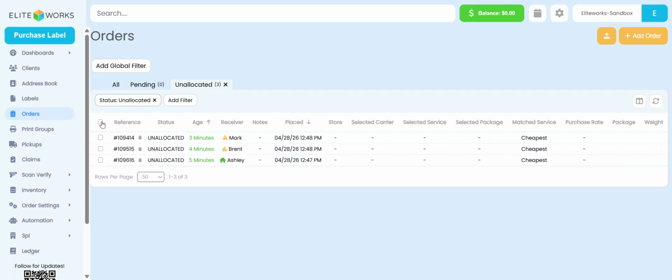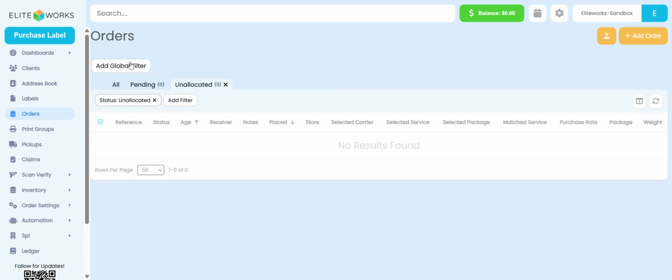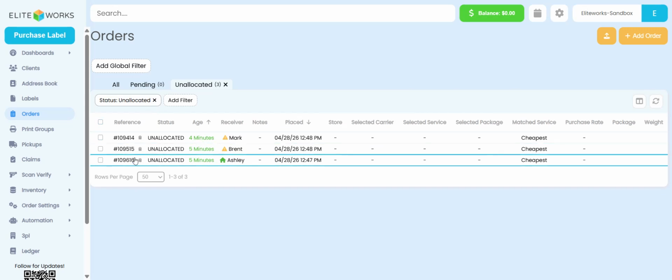To get orders to allocate, you select them, come up to the top, allocate orders. If stock is available, it will take them from unallocated into pending. So right now they stayed in unallocated because the items for these orders are not available in pick locations.